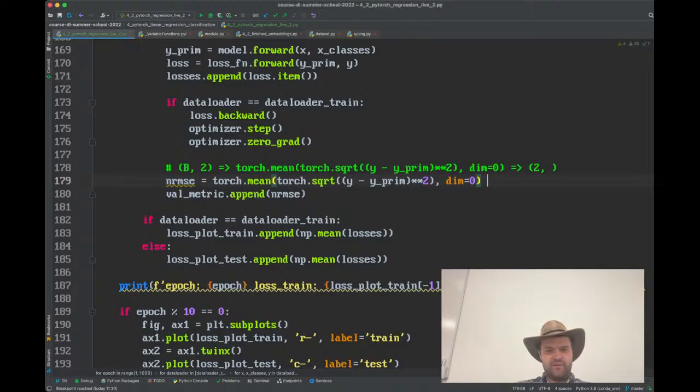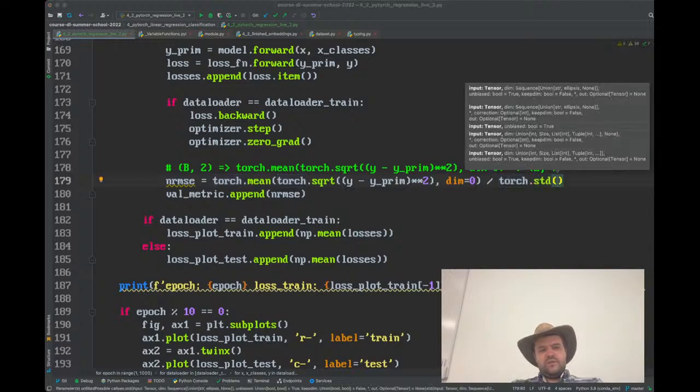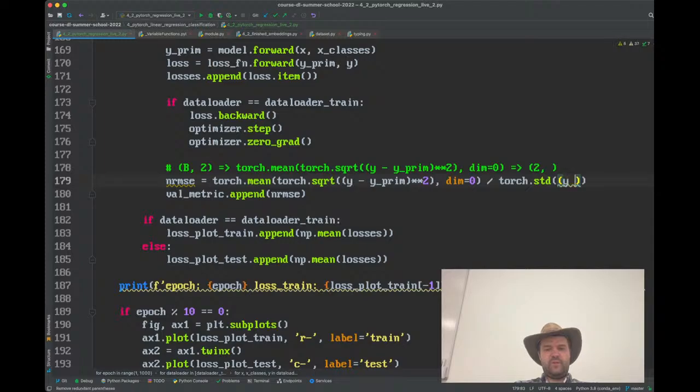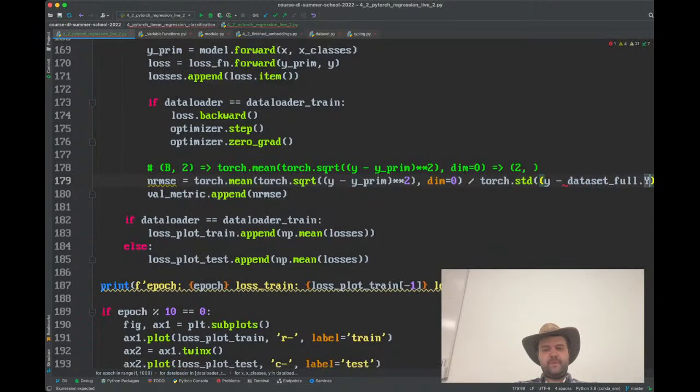Then we need to divide it. We could actually use an existing function here, torch std, standard deviation, of, I guess, but actually we could maybe access even the whole dataset. So y minus dataset full y, yes, except this should be mean. We'll see if it works, hopefully it will.